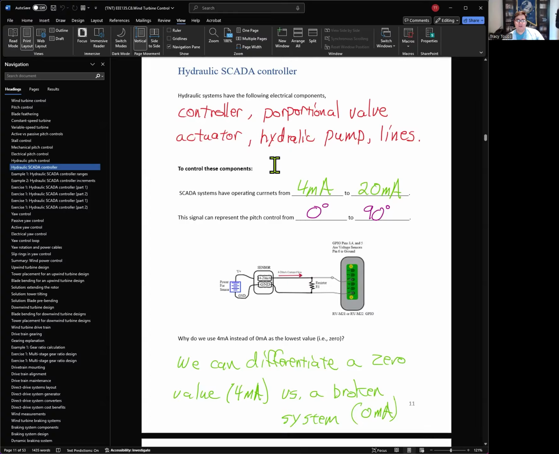Now, all of this, especially the controller, is tied to a SCADA controller, right? Remember, SCADA stands for supervisory control and data acquisition. SCADA systems typically run off a 4 milliamp to 20 milliamp range. So you can have wires go to an output device, in this case a proportional valve. The lowest level you can send is 4 milliamps, and the highest level you can send is 20 milliamps.